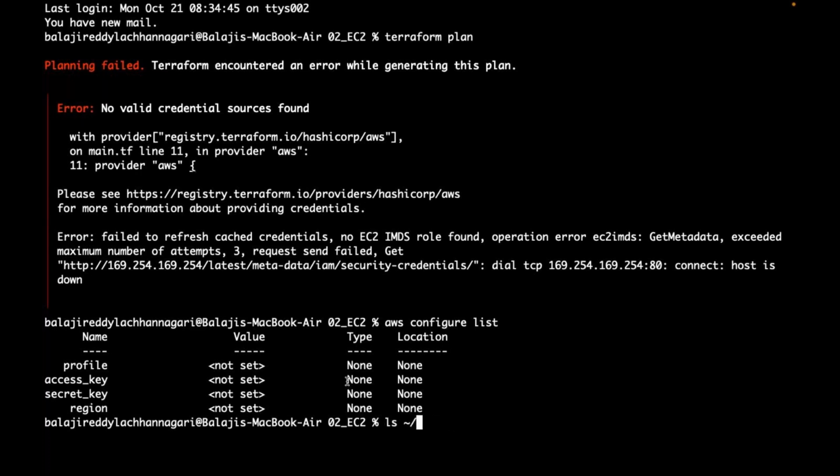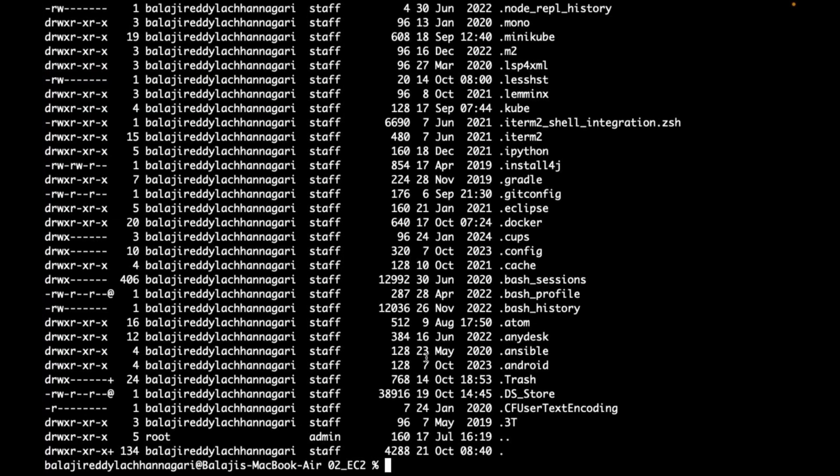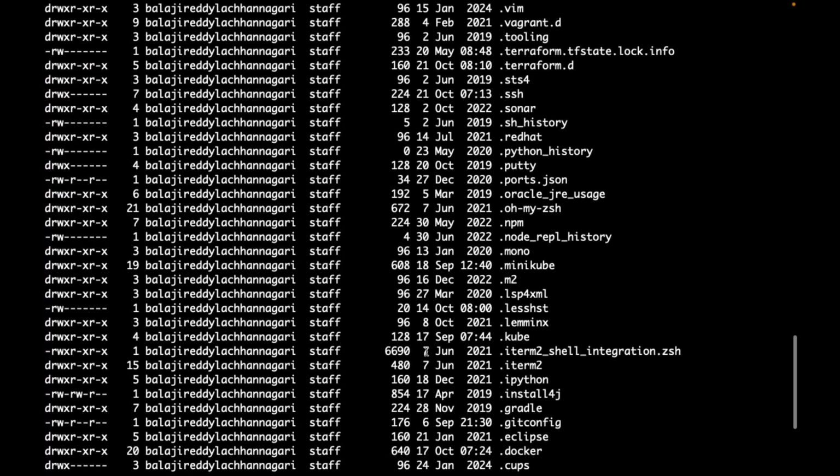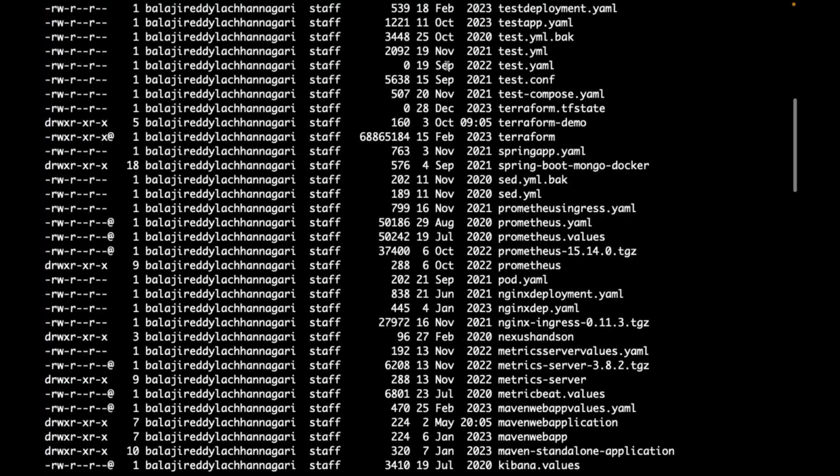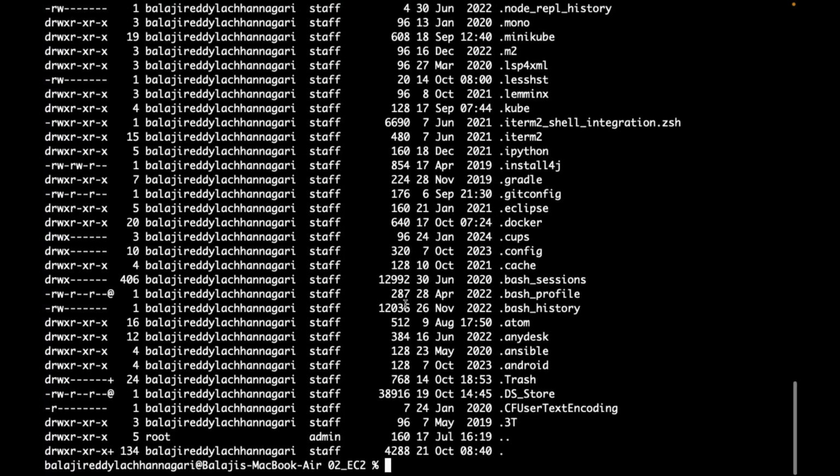This is Linux, right? This is a MacBook. In my user home directory, I don't have any .aws folder so far. You don't see any .aws folder in the user home directory because we have not configured AWS CLI. Let me execute AWS configure.